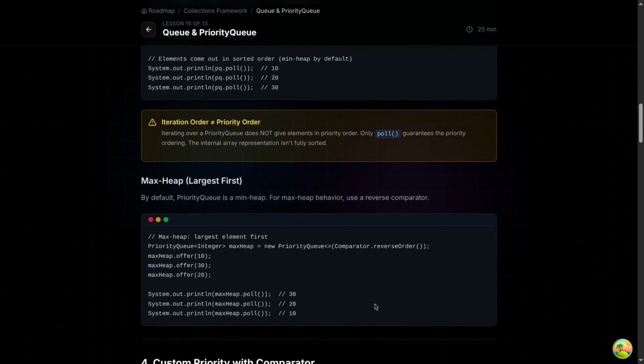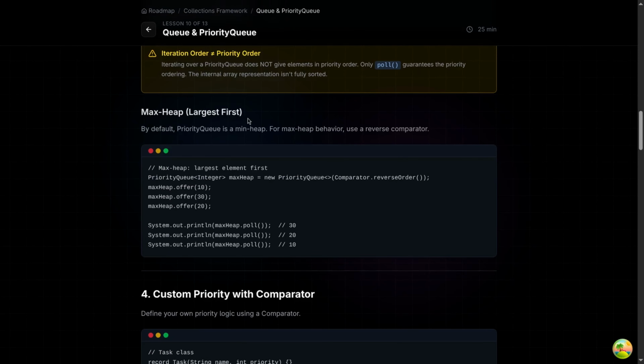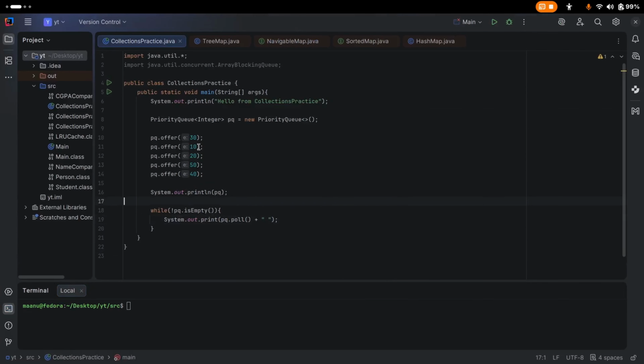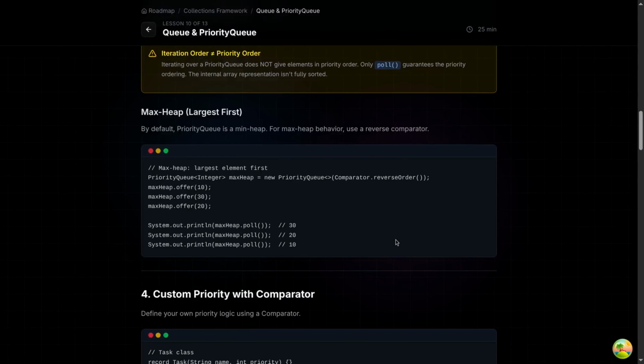Now our next thing is Max-Heap, largest first. By default, or natural order, we are getting smallest first, right? Same case with our strings and other things. But what if we want largest first, and we call that Max-Heap? So we have to pass, or we have to tell that we want this order. Then we have this one, Comparator.reverseOrder. So if we add this one and now poll, then we will get 30 and this order.